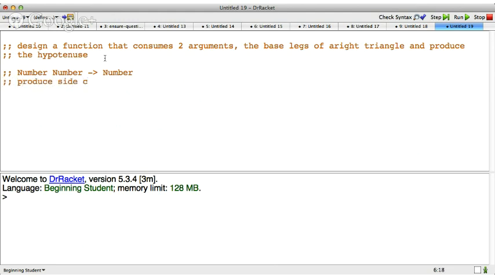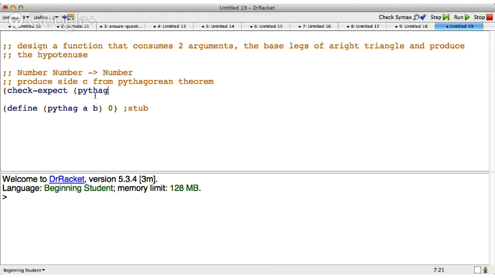Produce side C from the legs. So I'll do a stub. The stub for a function that produces a number, I make it produce zero. I'll label it the stub. Now we're really going to work on the check-expects. The first part of the check-expect is always very easy: open paren check-expect, open paren the name of the function. Don't have to do anything else. Now I need two numbers. I might have drawn a little picture off to the side to think about what some interesting numbers might be. I could use 0 and 0. They're not going to be so interesting because the result's going to be 0, but I'll put 0.